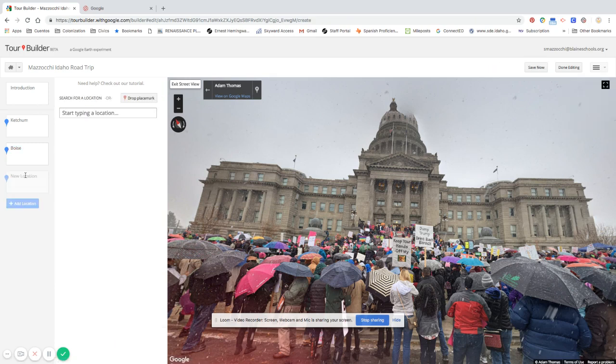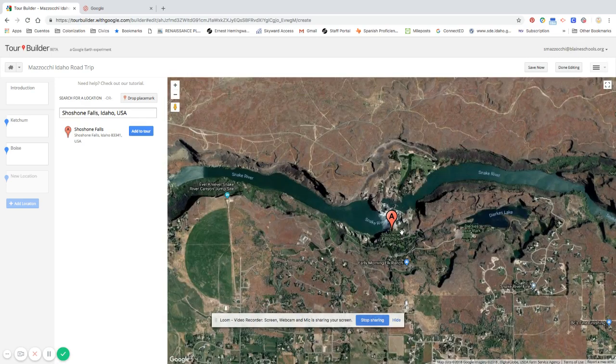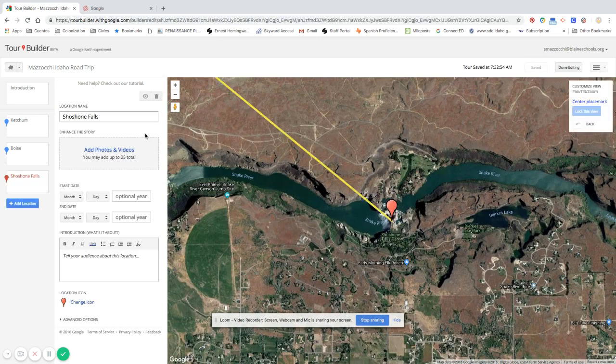Now I'm going to add another location. I think I would like to go to Shoshone Falls. I want to actually see the Shoshone Falls. So here we are, the Shoshone Falls. I'm going to add it to my tour.